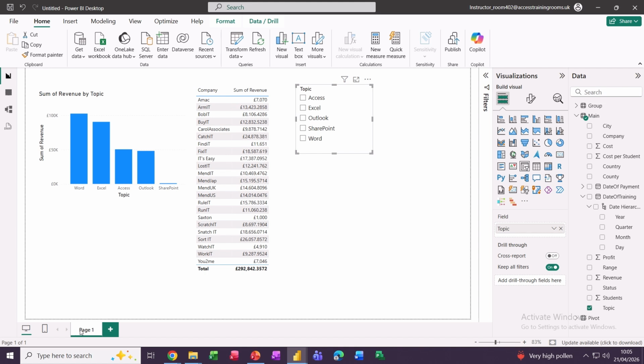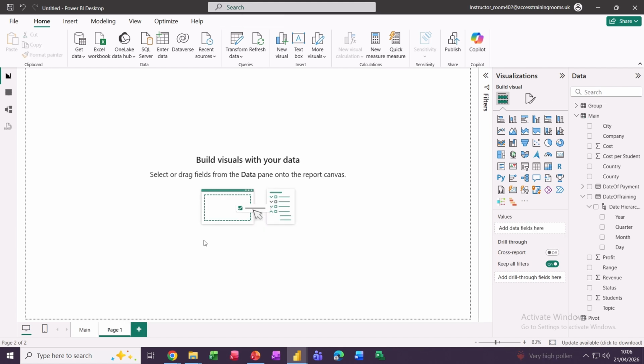And I'm going down to where it says page one, double click in, and I'm going to rename this main page. I don't need a number there. And then I'm going to click on this plus to give myself a second page, because there is a limit in how many visuals you can have on one page. And let's have a look at a few other ones.